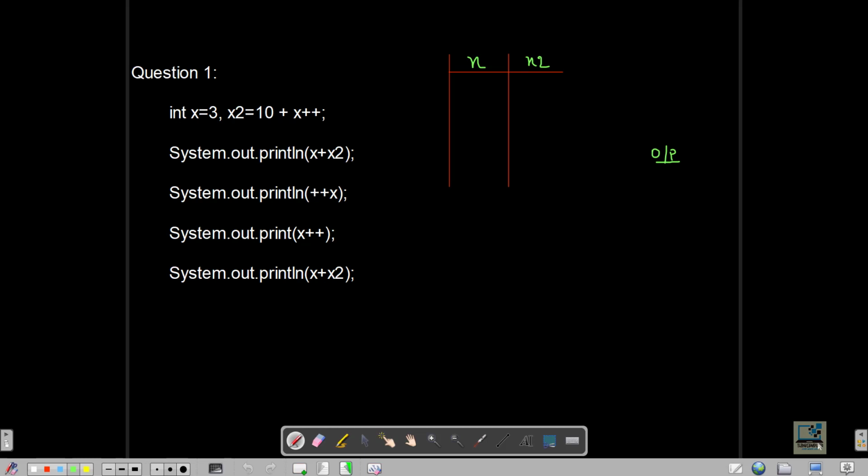Question number 1. We have variables x, x2. So I have already prepared the columns. x is 3. x2 is equal to 10 plus x plus plus. So we will apply the present value of x, 3, and this is postfix, so x will become 4 after that in the column. So 10 plus 3 is 13, x2 will become 13.